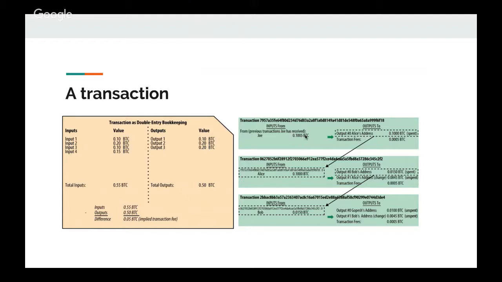He uses his 0.1005 bitcoins to send 0.1 bitcoin to Alice, and the remaining 0.0005 bitcoins become the transaction fee. Then Alice can use the 0.1 bitcoin to send Bob 0.015 bitcoins, but she can only spend the whole output in one go. It cannot be in fractions.